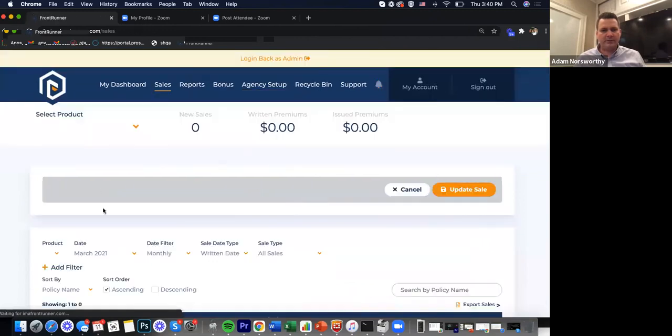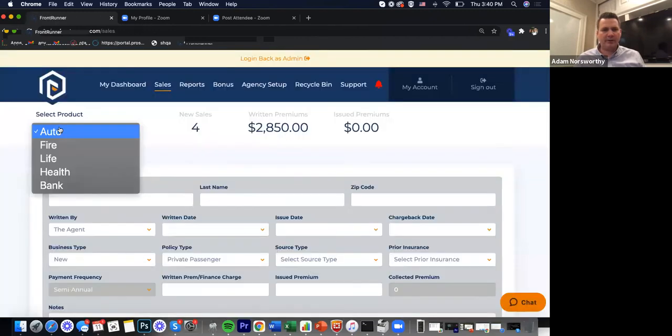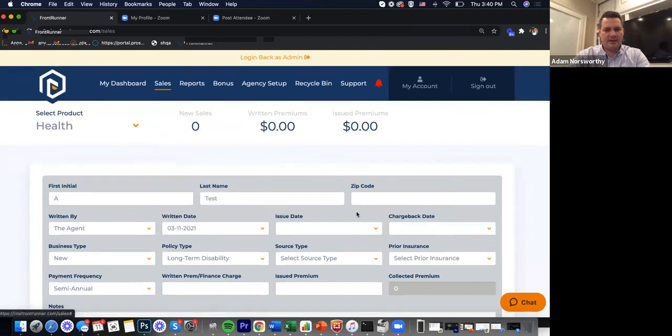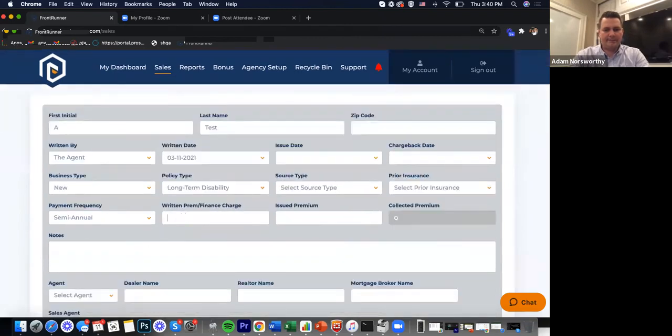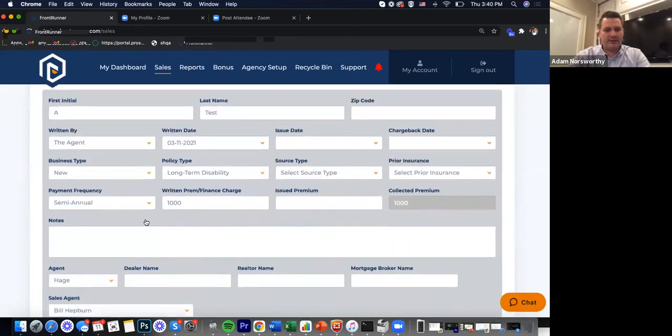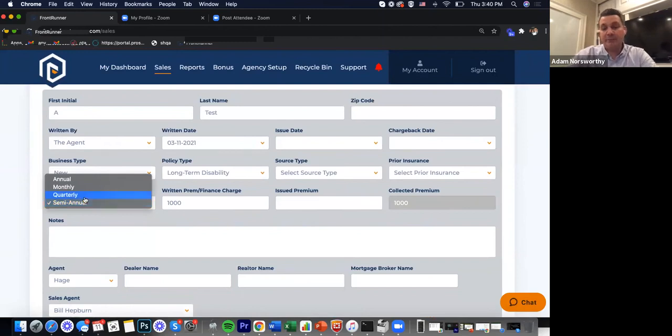Okay, so let's go back over to the sales. So let's do that again. Now we're going to go to health, a test, and there's my premium. Right, and then notice on this payment frequency, if you're going to pay it on the collected premium, your team has to select monthly. See that? See how it changes that collected premium box?